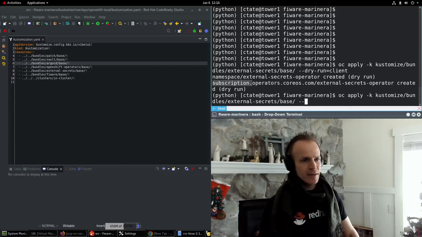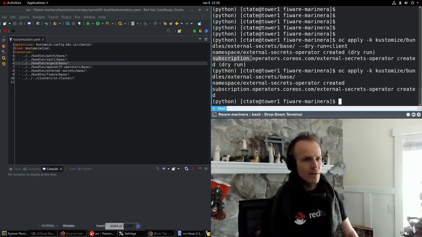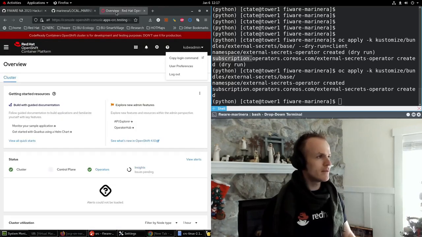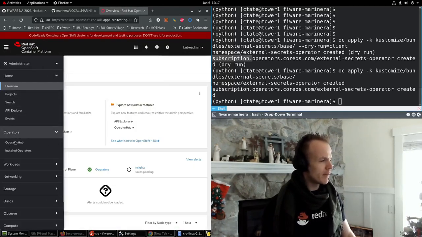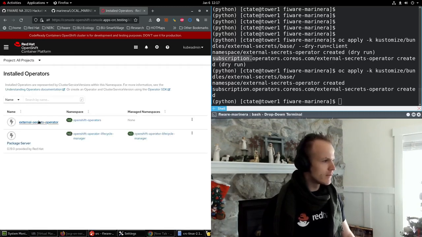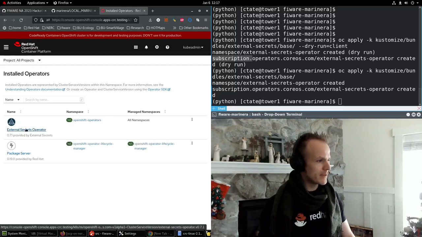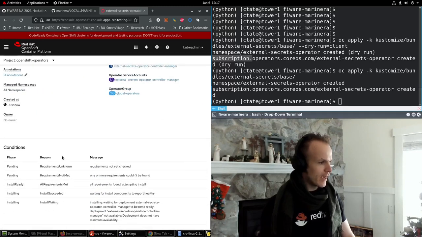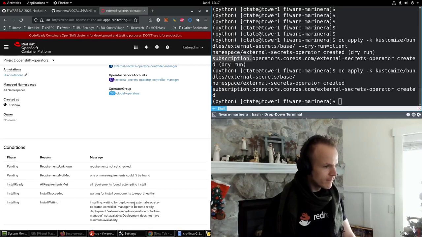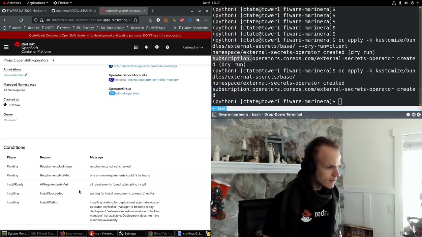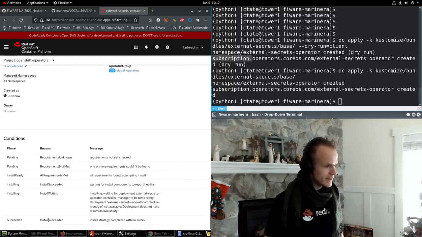So let's take off the dry run and run this. Okay. And then if we go to our console, let's pull up operators, installed operators. Here's the external secrets operator in progress. Okay, it just popped up and it looks happy, still installing. Install succeeded. Good to go.